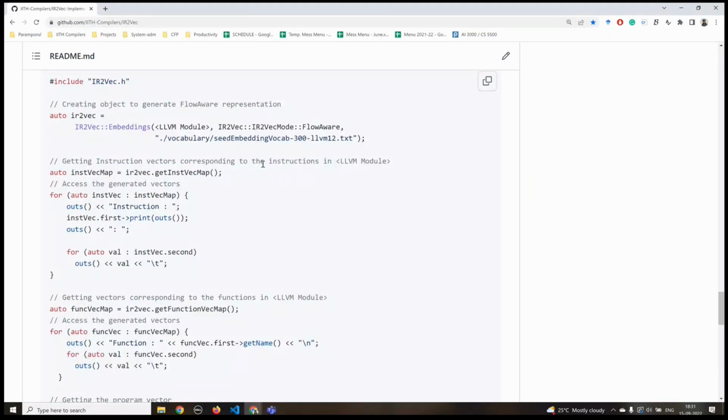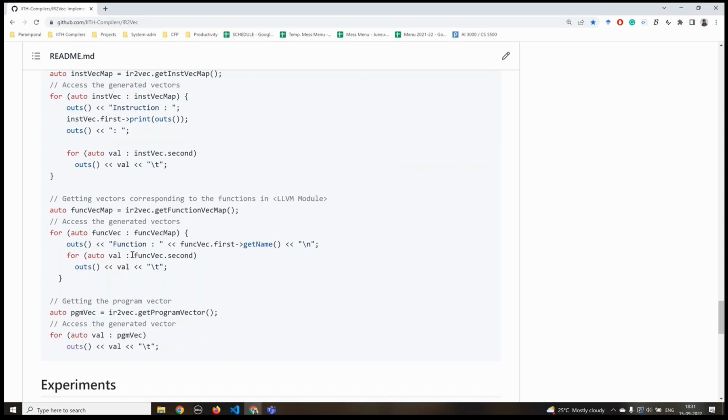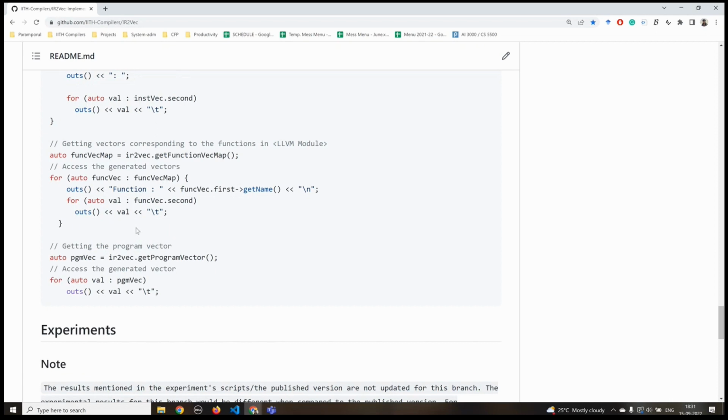Now, we also provide a learned representation. The seed embedding vocabulary is also included in the repository. So you can just directly call the IR2Vec APIs, and you will be able to get the representations in a very straightforward manner. And once you have these representations, you can feed them to a model of your choice, or if you want to model it in some way, you can use these vectors in the way you want.